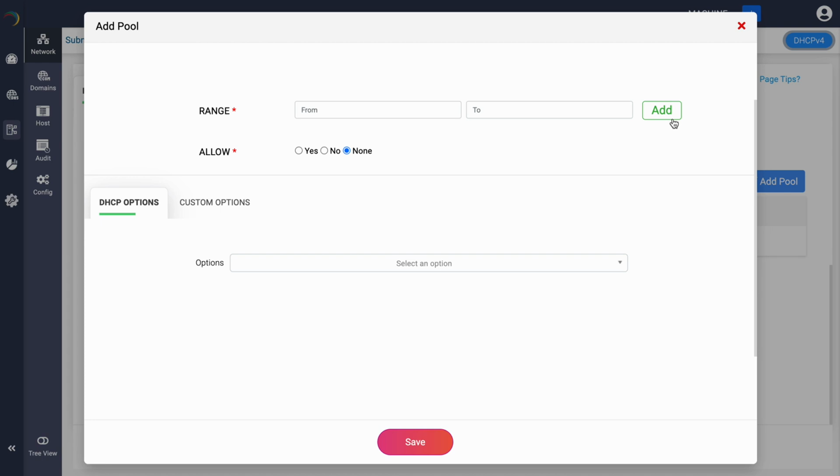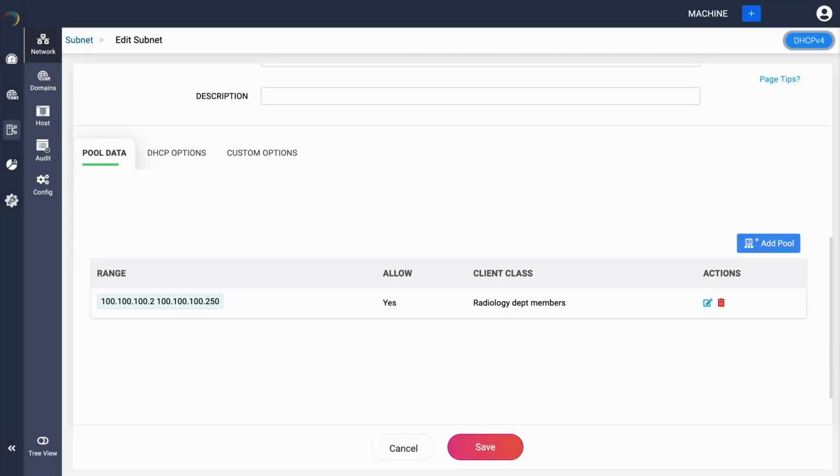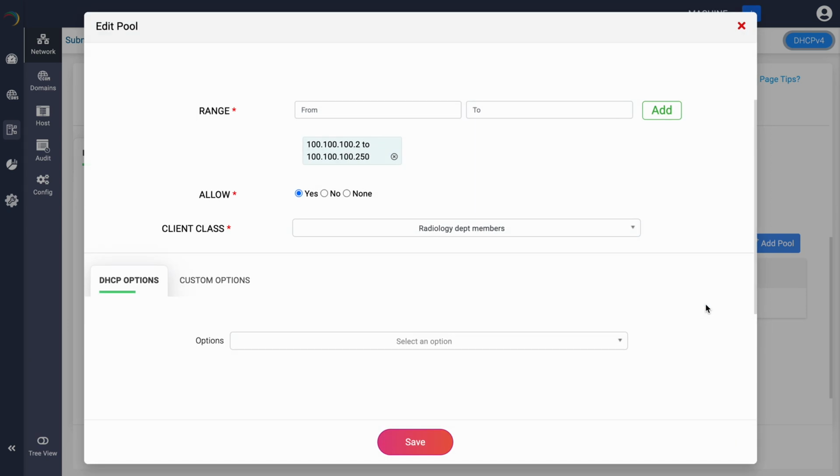after each entry. So due to time constraints, we've already set up the client class configurations here. We'll quickly review the configurations required for a special use case in edit mode. Now in the edit pool window, we can see that the designated range has been defined.